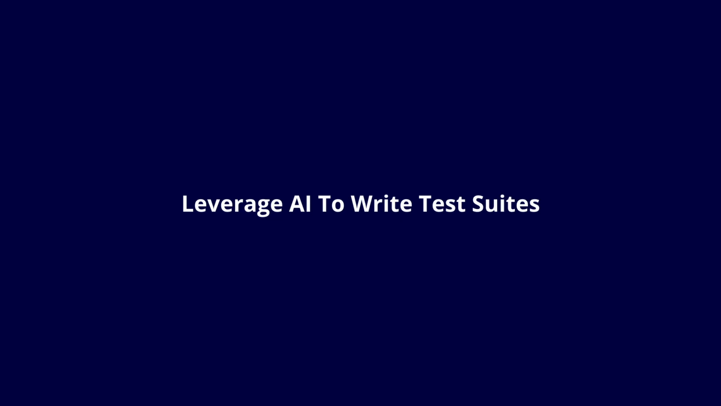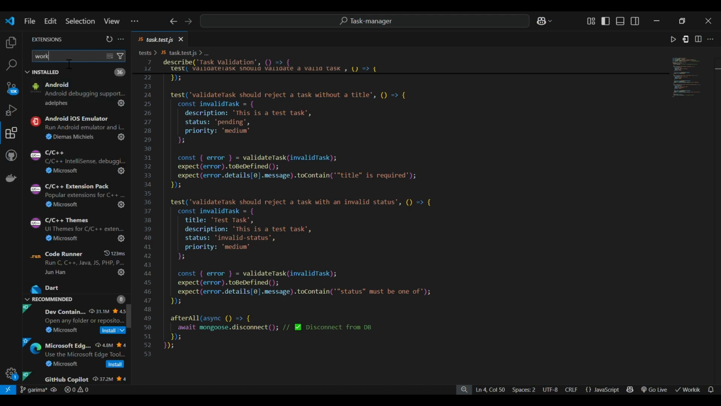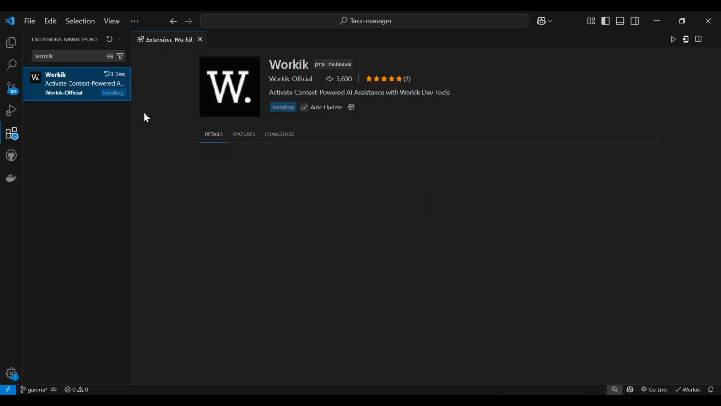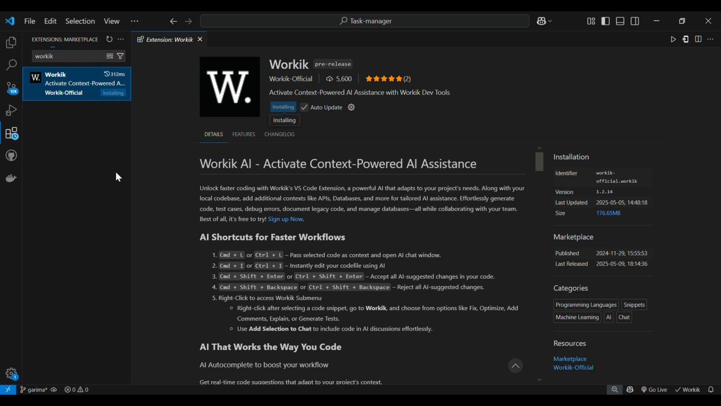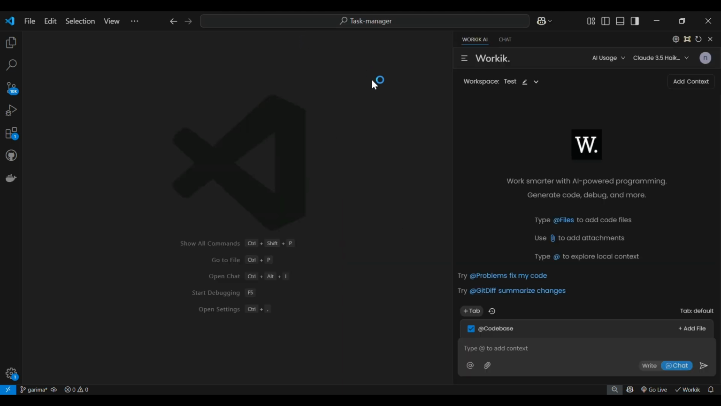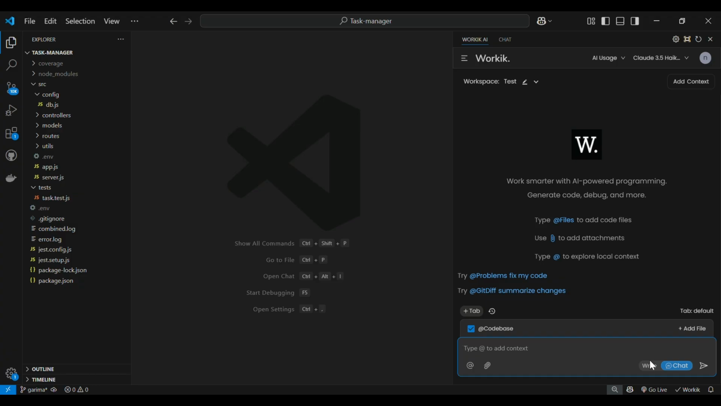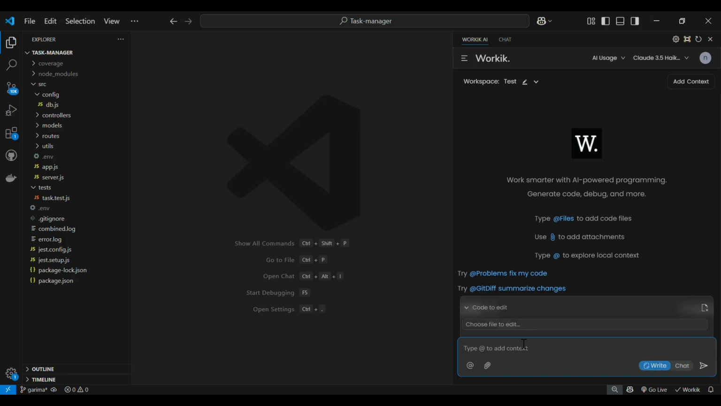That's why I'm trying out Workik AI in VS Code. The idea is to leverage AI to help me identify what needs more testing and potentially even generate some of those tests. My hope is that this will seriously speed up my workflow. Instead of just guessing what edge cases I have missed, I'm going to see how Workik AI can analyze my code and give me a significant head start. So let's dive in and see how this goes.